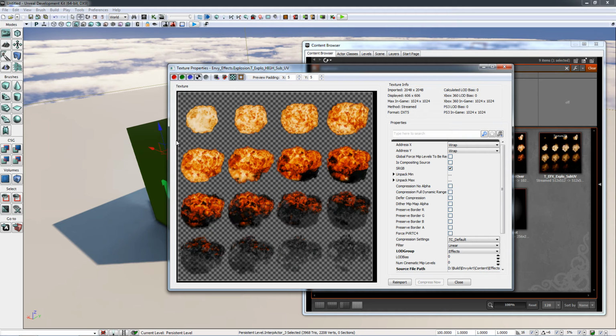So now we've answered the first two questions. What is a flipbook texture and what are the kinds of things it can be used for? Let's now address the third and perhaps the most important question of how can we use flipbook textures in the UDK? What are the steps involved in importing a flipbook texture and applying it to the geometry in our level?